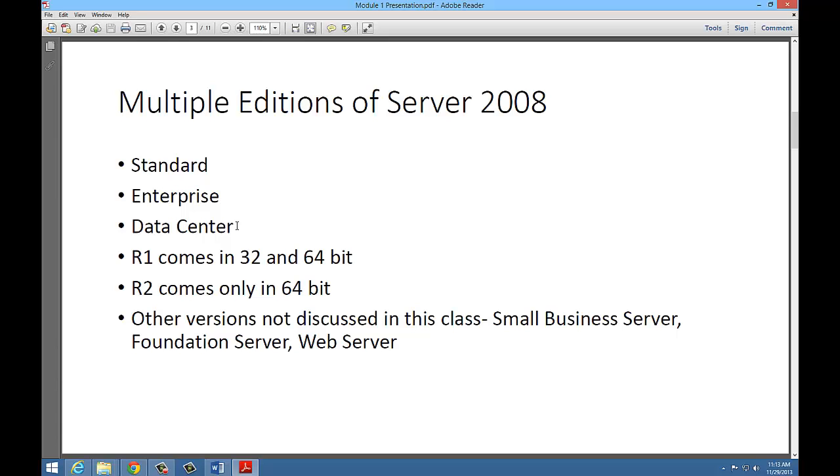There's other versions that are not discussed in this class, but you may have come across them in various businesses. There's the small business server, and that includes Microsoft Exchange, and the premium edition also includes SQL Server. And then there's the foundation server, which is exactly like small business server except without Exchange and SQL. These are designed for very small companies that need an easier way of administering these various different products. So they have much simpler user interfaces and things like that.